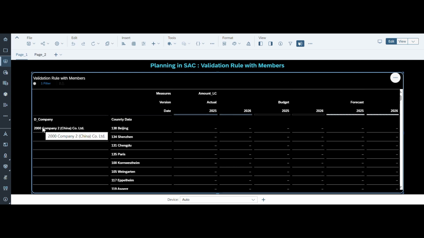the first company is from China. So the user shouldn't be inputting against all the cities, okay, because one company will have only one location or maybe two locations. But here I can input against Paris also, against the company too, because there is no validation here, because there are no valid combinations we have set here.